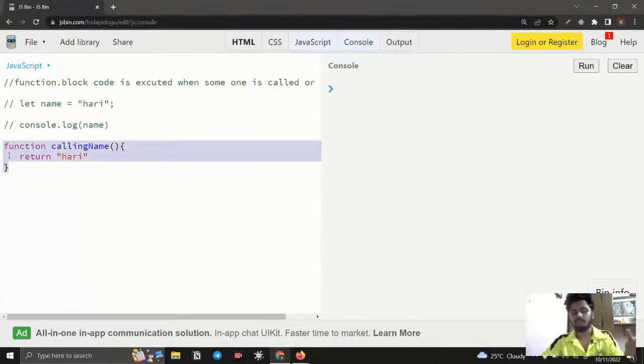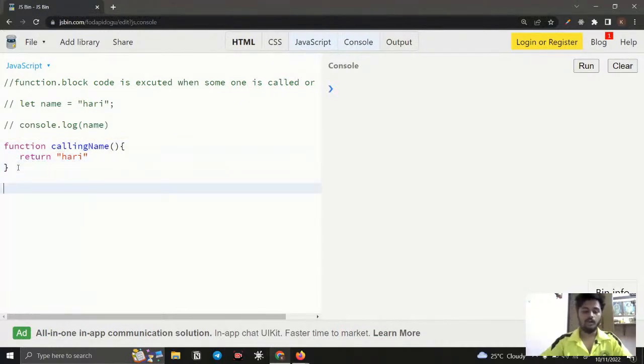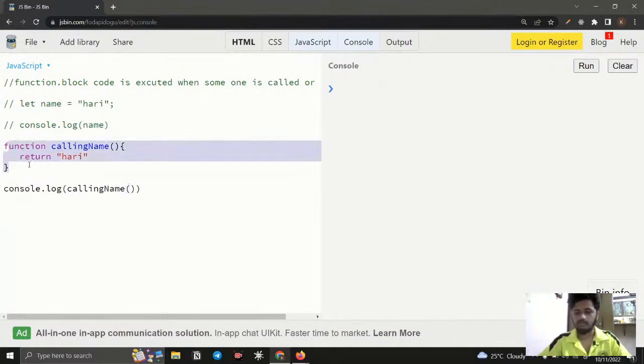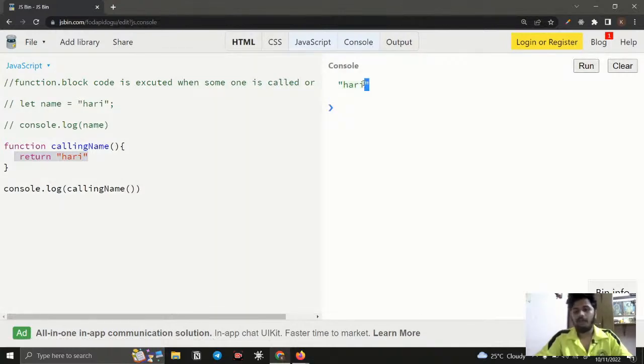If I want to invoke this function, I need to call it. How can I call it? Say I need to display the answer in the console. So I say console.log, and here I say calling name, and you call the function with parentheses. The parentheses say that you need to execute this function, so all the code inside it will get executed. If I run this, you can see we have Harry, right?